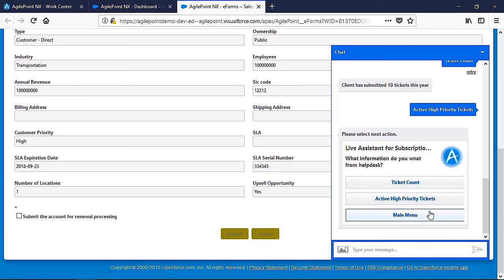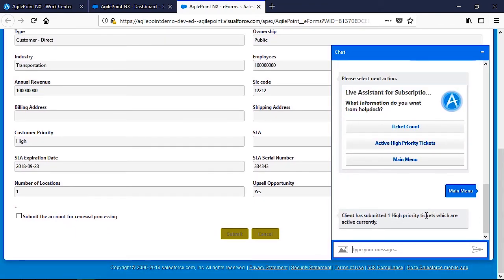Okay, so they have a few high priority tickets, but nothing too bad, right? Which really shouldn't affect their willingness to renew maintenance now.